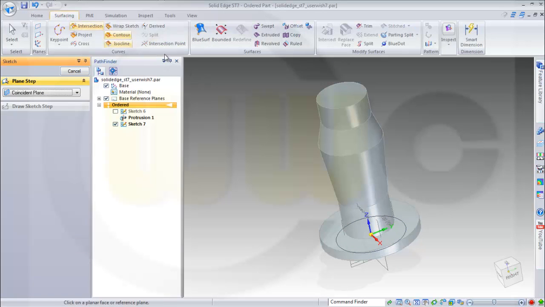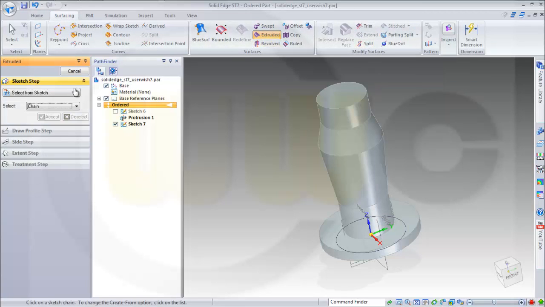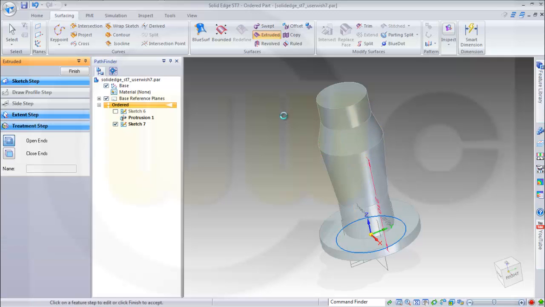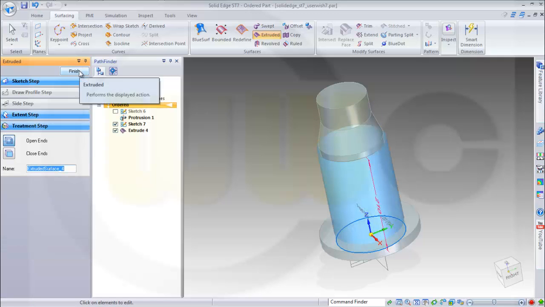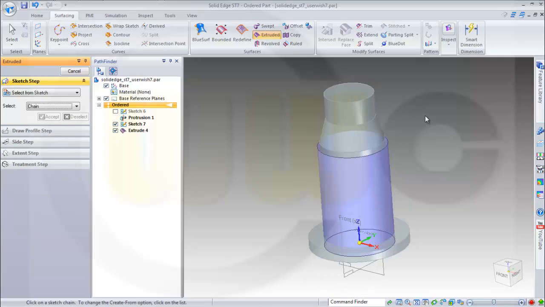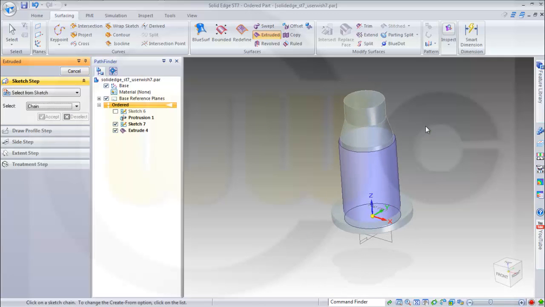Go to surfacing and make an extrude with the sketch. Accept it, and it's 210 in this direction, and finish it. Yes, looks good to me.